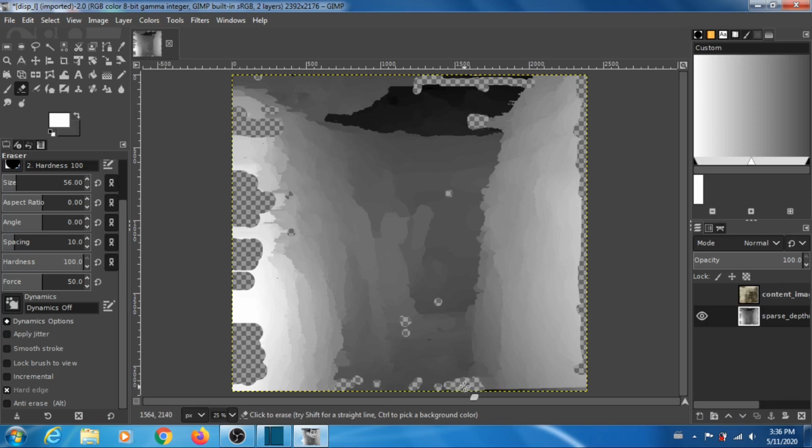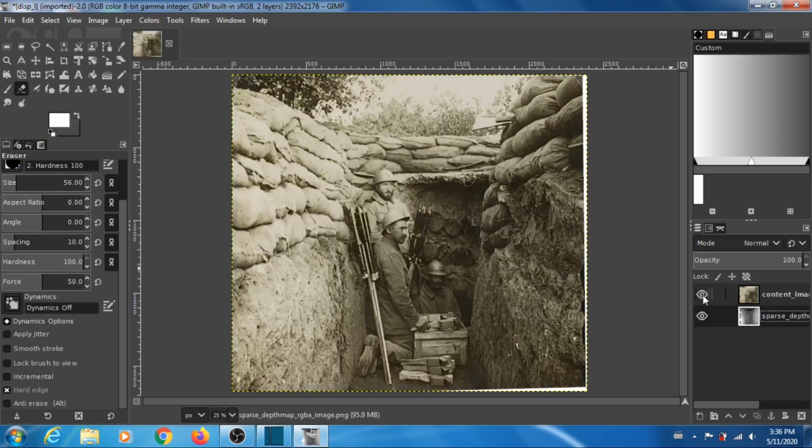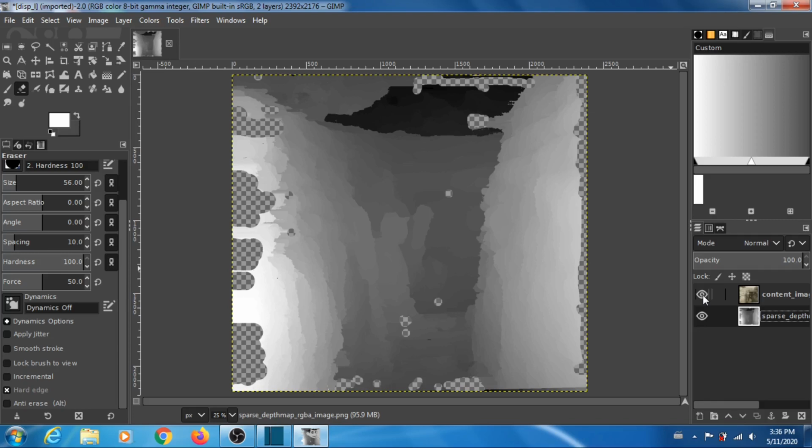Okay. Looks pretty good. And there's more stuff that you could remove, but yeah, I can remove stuff here. I mean, if you really want to. Looks pretty good, so I'm gonna stop here.